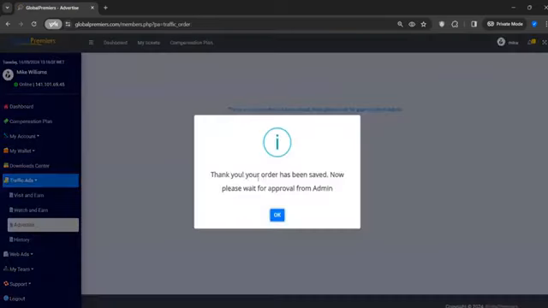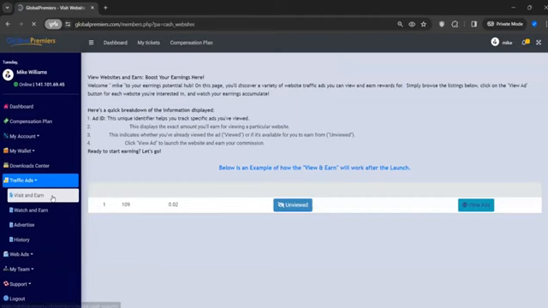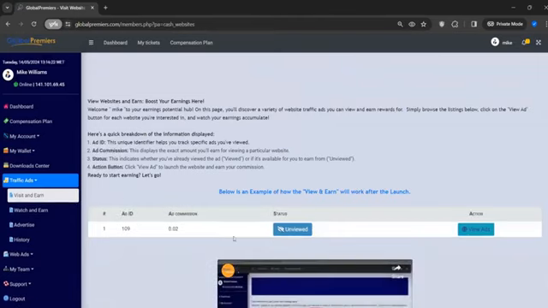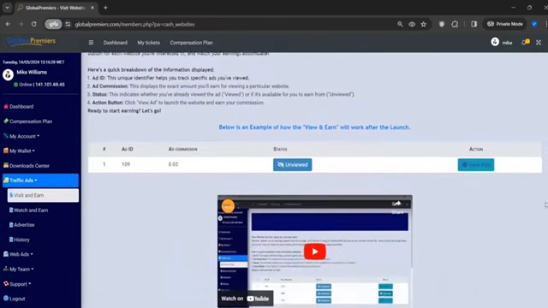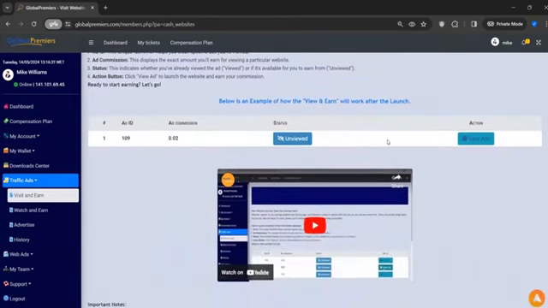Okay, thank you. Your order has been saved. Now please wait for approval. So the team now is going to approve the order, which takes like several hours, and it will be approved, and you can see it later in the Visit and Earn page here, like this ad. In a few hours it will be available here.